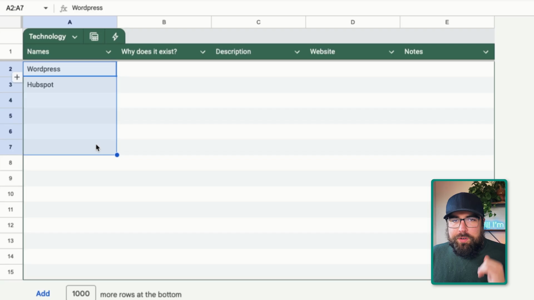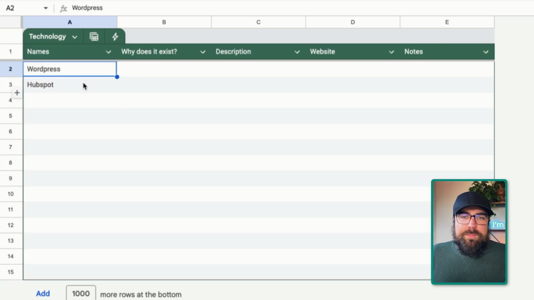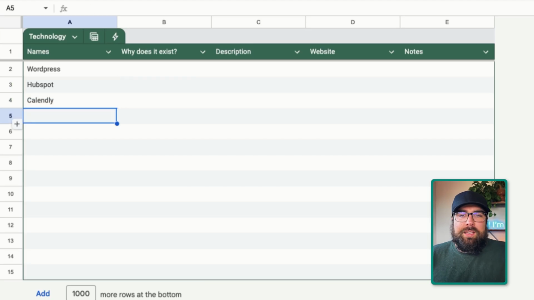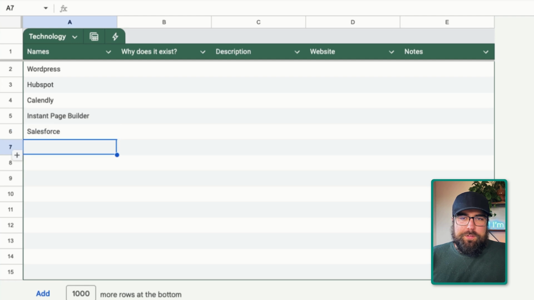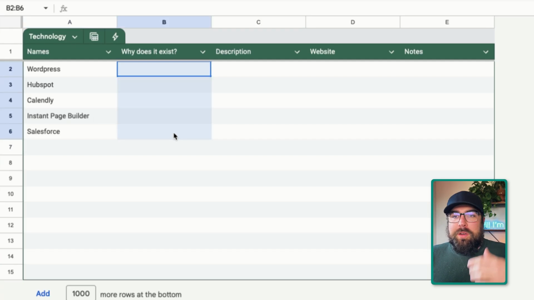This is a super simple Google Sheet I've built where it says, hey, this is the technology that we're using. Maybe you have WordPress, you're also using HubSpot, you're also using Calendly, maybe you also have some type of instant page builder. I'm going to just make up one that's called Instant. And then maybe you also have Salesforce, right? So we're just building up the worst tech stack overlap that exists. But believe me, I'm sure you're watching this and you're like, I get that. We have that too.